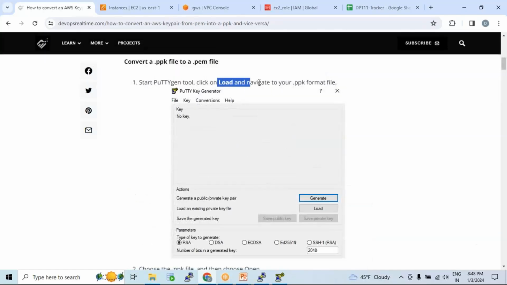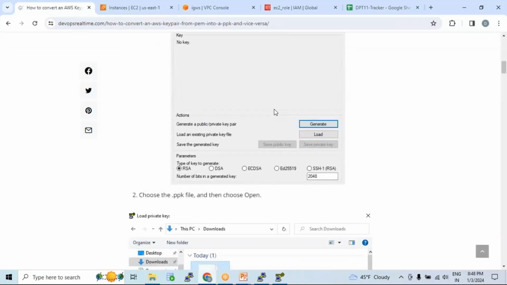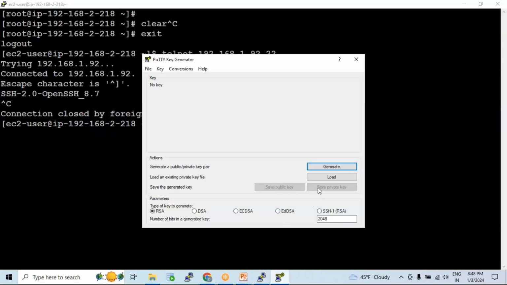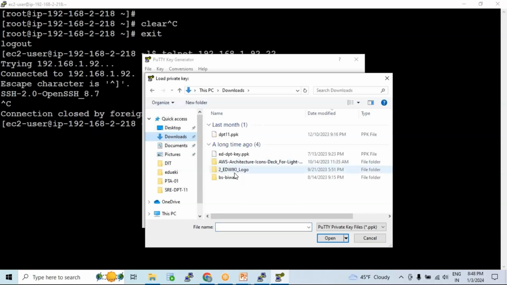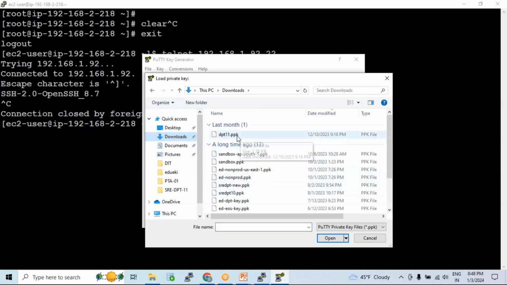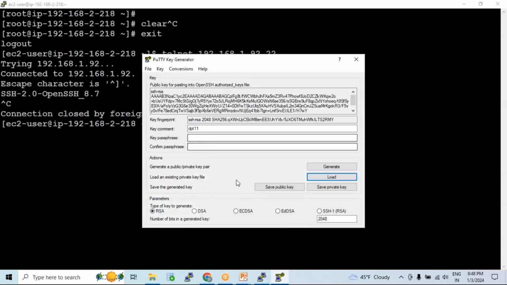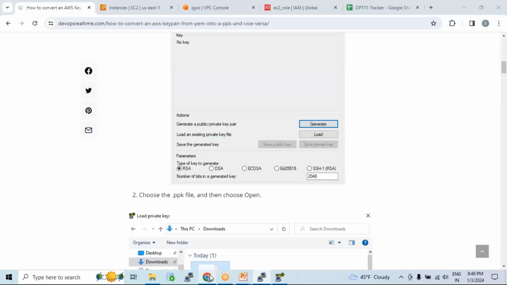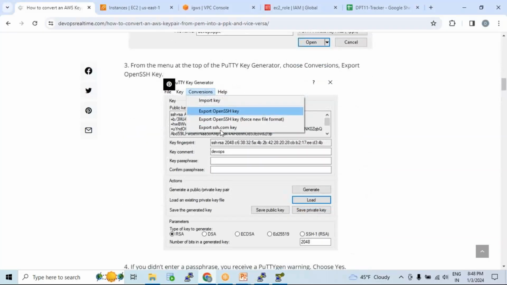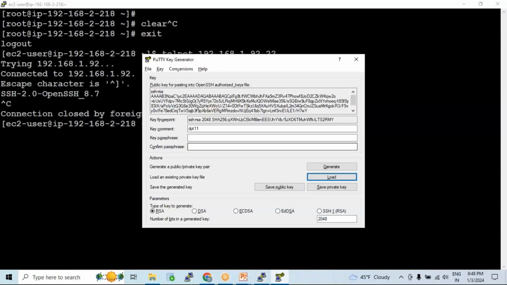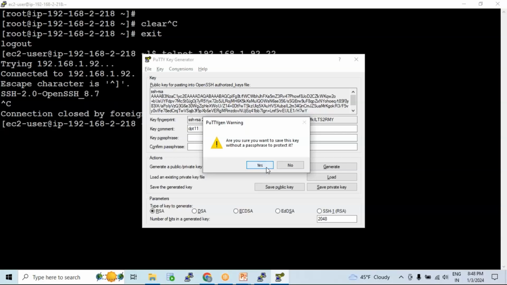So let me open the PuTTYgen software, right? And let me click on the load option. Okay. Now attach the key dpt11.ppk. Okay. Then what? Right. Then go to Conversions and export the OpenSSH key. Okay. I'll go to Conversions, export OpenSSH key, right?